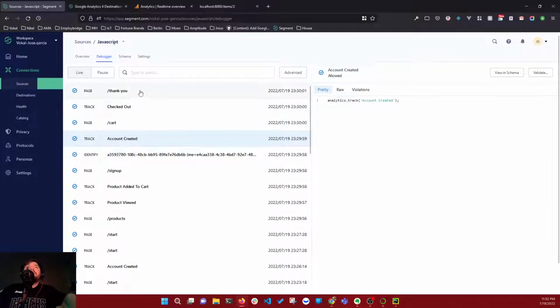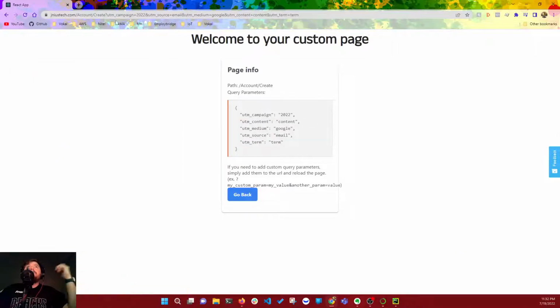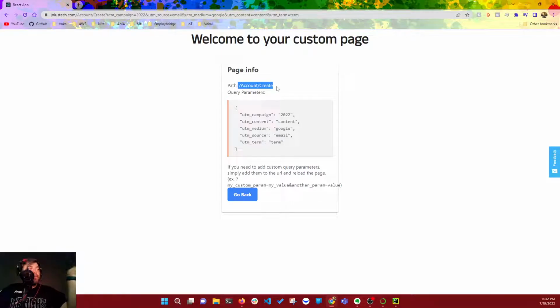So now if we come here, the last one we have is thank you. So if we simply hit take me there, it's going to take us to this page. And then it's going to read us some info about this page. The path, account create, we specified that. Our query parameters, UTM campaign 2022, content, medium, source, term.